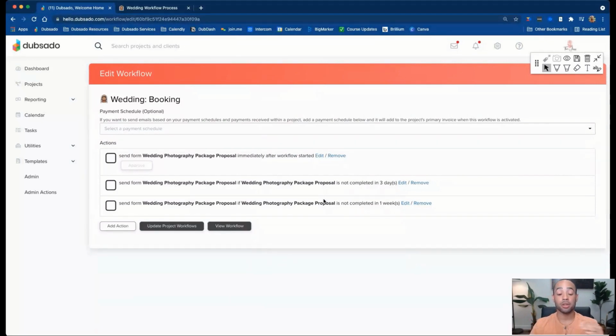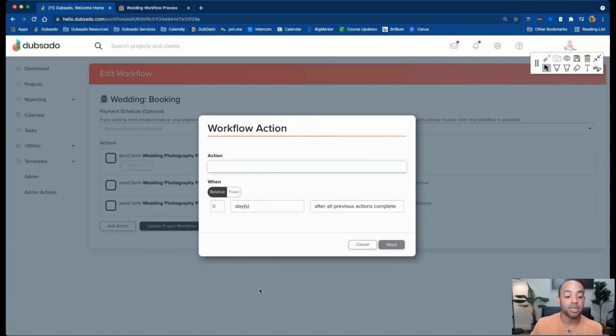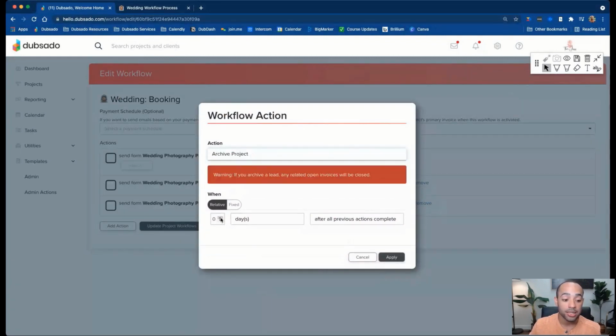So they're getting the last email at 1 week if they haven't filled it out. At 10 days, a week and a half, I'm just going to archive this project because I highly doubt they're going to be filling this out if I've sent them 3 emails with the proposal in it. So I'm going to click add action, and I'm just going to say archive project, and let's say 10 days after a form is not completed.